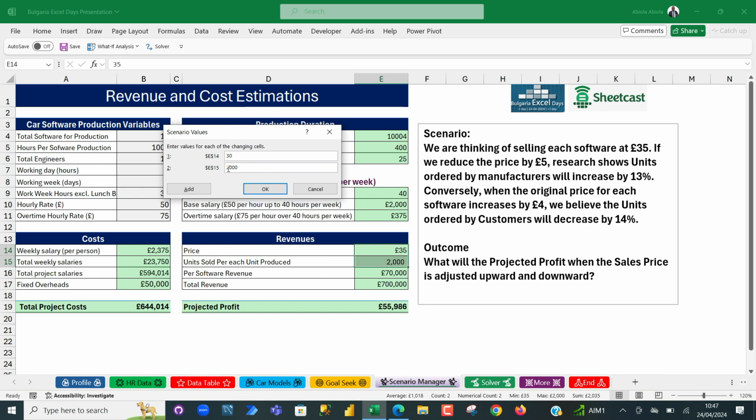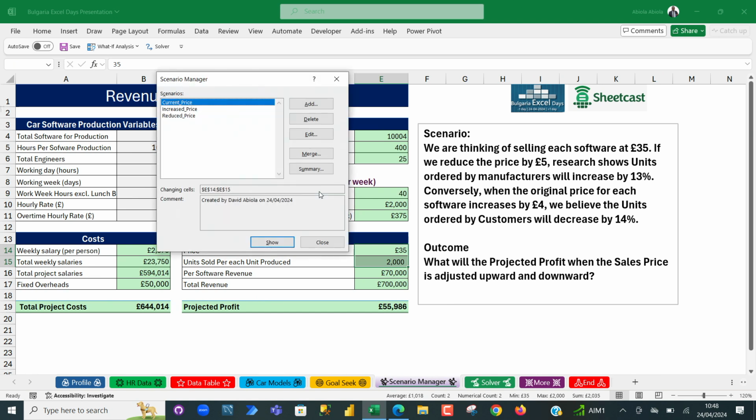And then I'm going to put an equals here, and then multiply by 1 minus, oh, this is an increase, right? Okay, 1 plus 13%, close the bracket. All right, so this is fine. And then click OK. Click OK for now. Okay, so we have the 3 scenarios: the current price, when the price is increased, and then when the price is reduced.